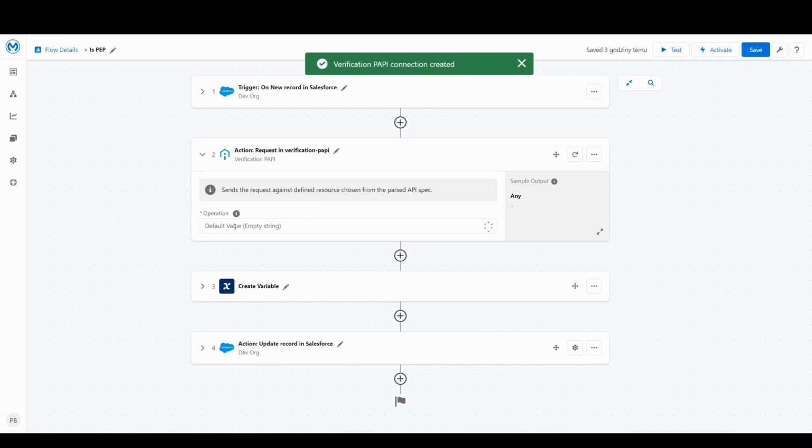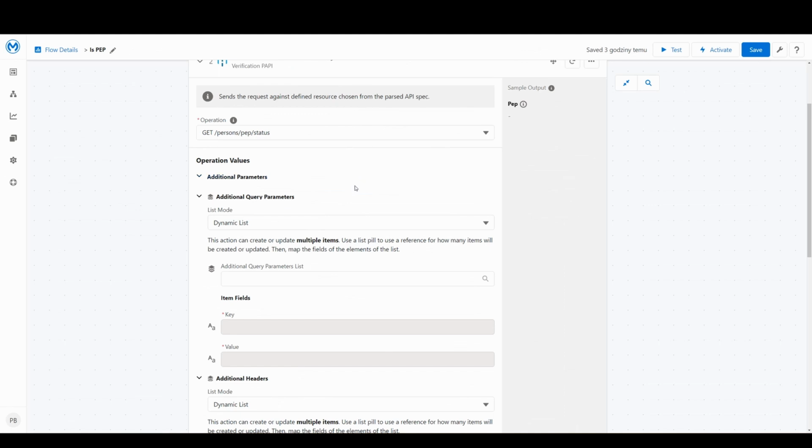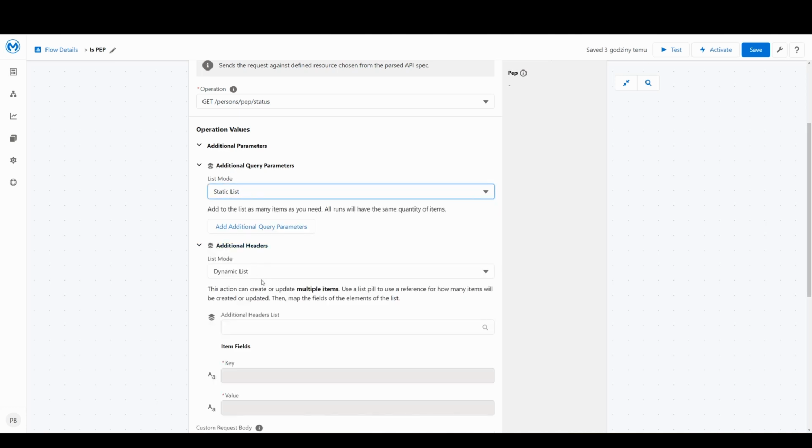So we need to pick the operation. I can select the operation from the list. Only a single one is available, so getting the status. Right now we need to provide the details required by the operation. How to call it, you can find out in the documentation on Anypoint Exchange. However, I know it by heart, so I will fill it in right now. We need to provide two query parameters, the first name and last name.